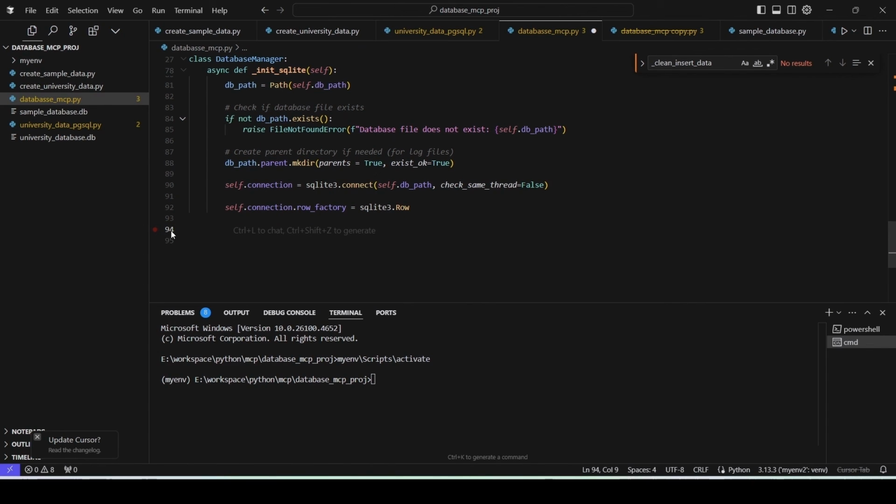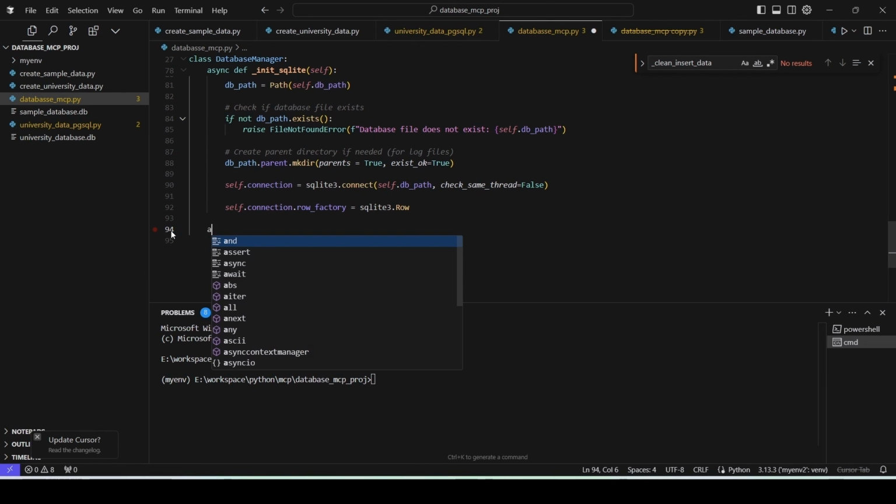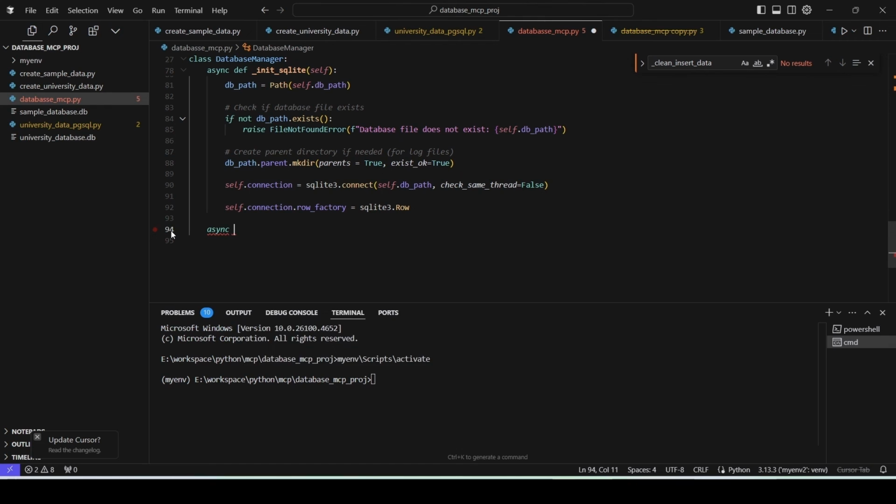Now we will do the same for PostgreSQL. So let's do that. We will type async def init_postgresql, and then we will type self, and after doing that we will add the docstring. We will type initialize PostgreSQL connection.